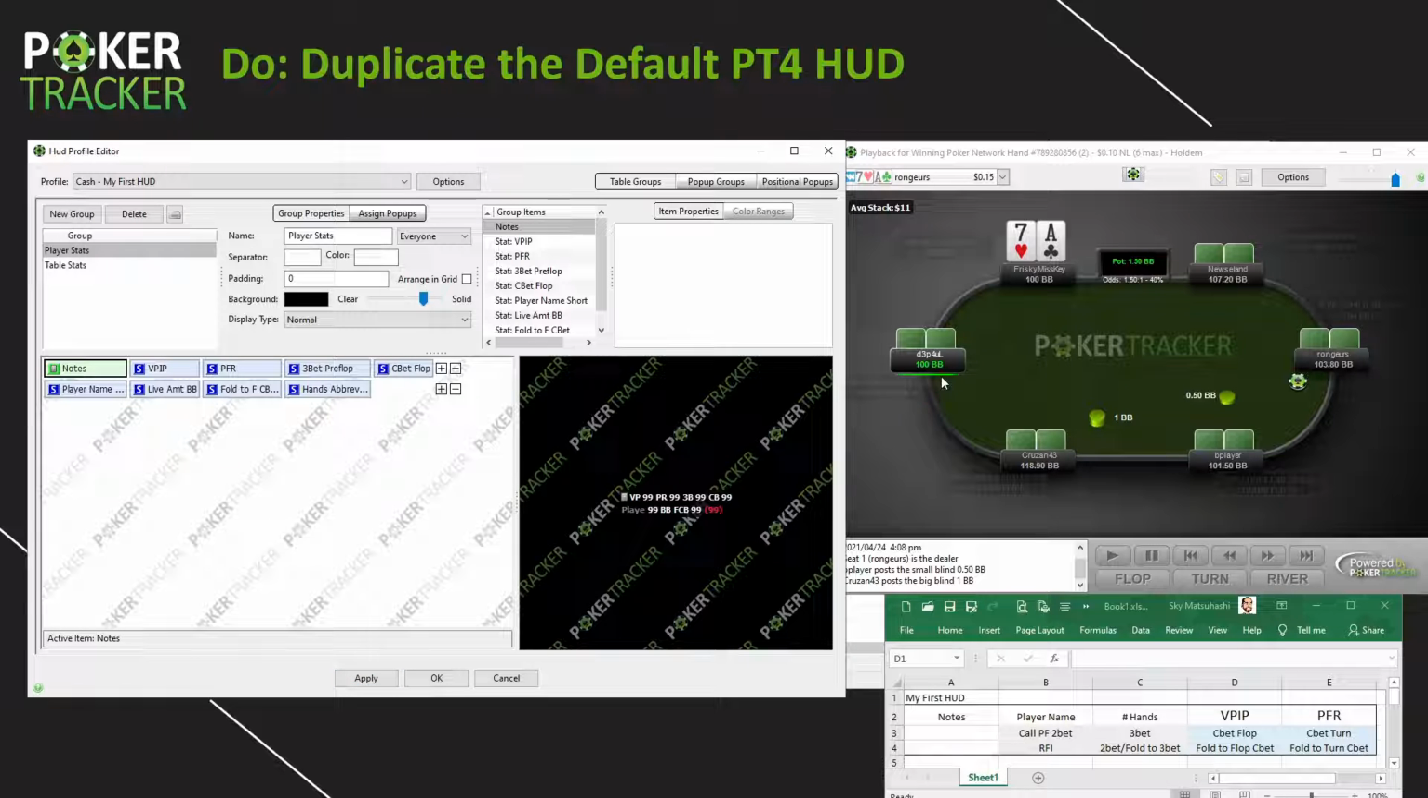I'll apply it in a little bit. We don't have to wait again for anything. So now what we're going to do, let's start moving and adding stats as necessary to get to our blueprint, our designed HUD. So you can see I got the player notes right here. Next is player name, number of hands.